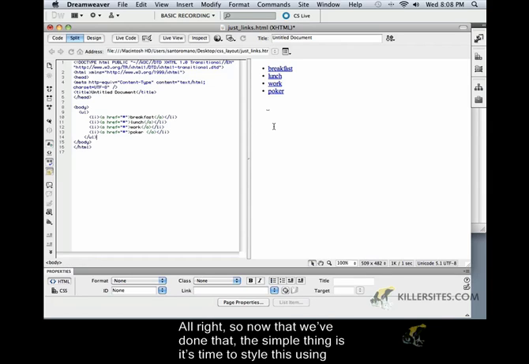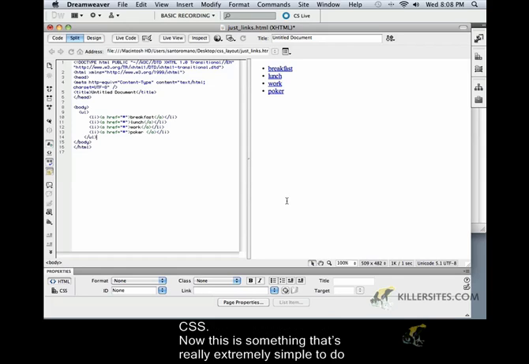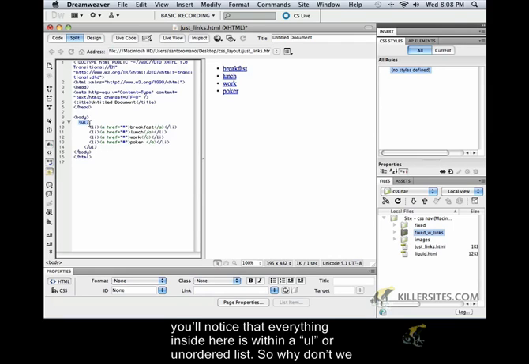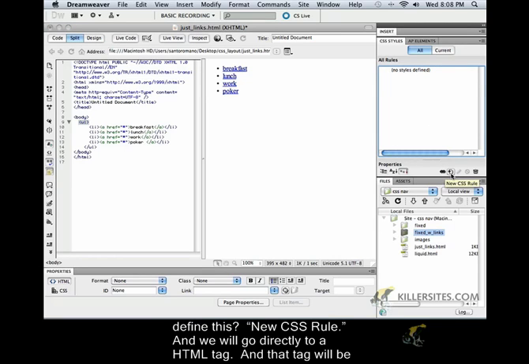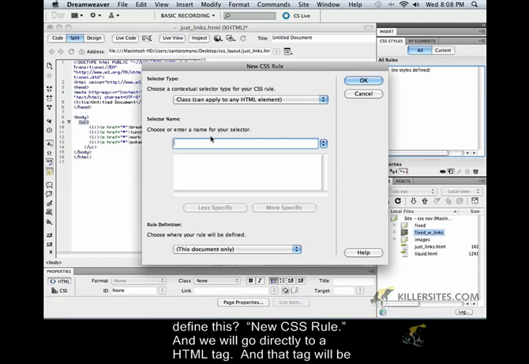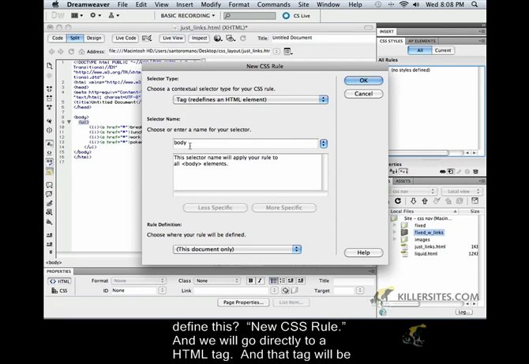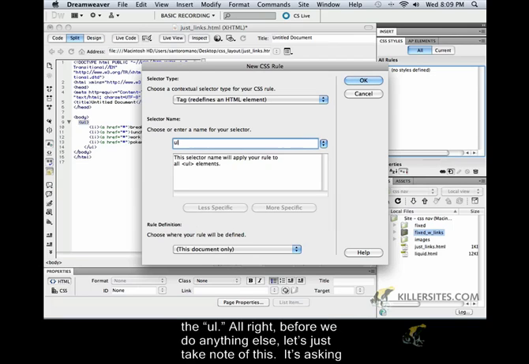All right, so now that we've done that, it's time to style this using CSS. Now, this is something that's really extremely simple to do when you're working with CSS. It's not difficult at all. First thing we're going to do is you'll notice that everything inside here is within a UL or unordered list. So why don't we define this new CSS rule, and we will go directly to an HTML tag, and that tag will be the UL.